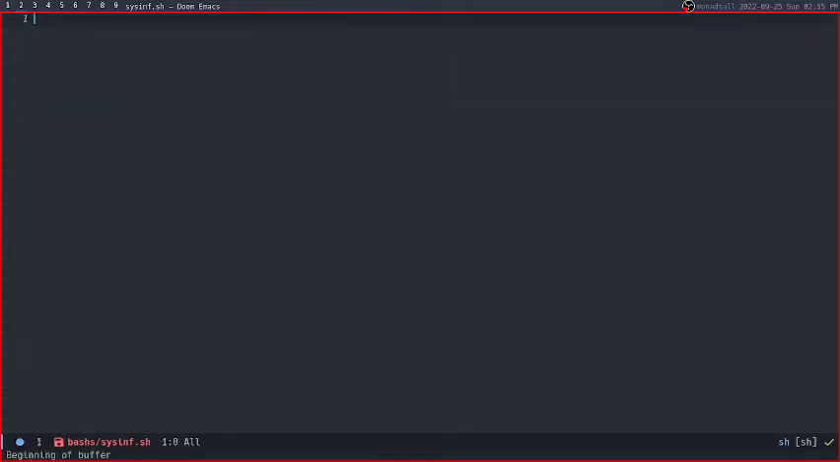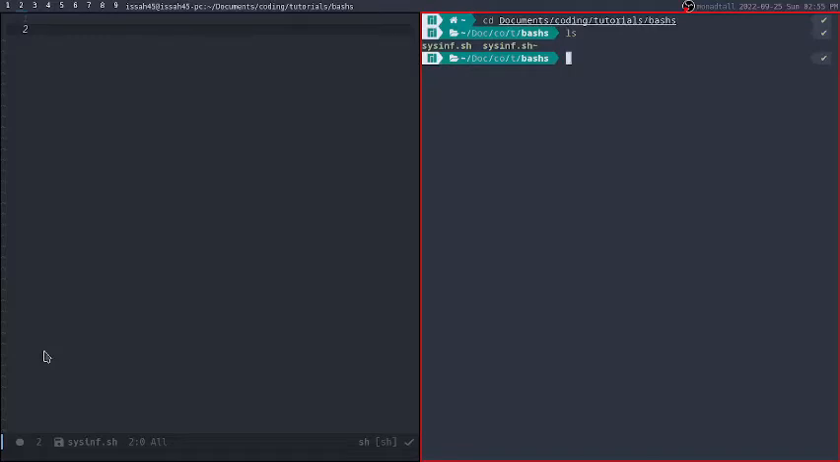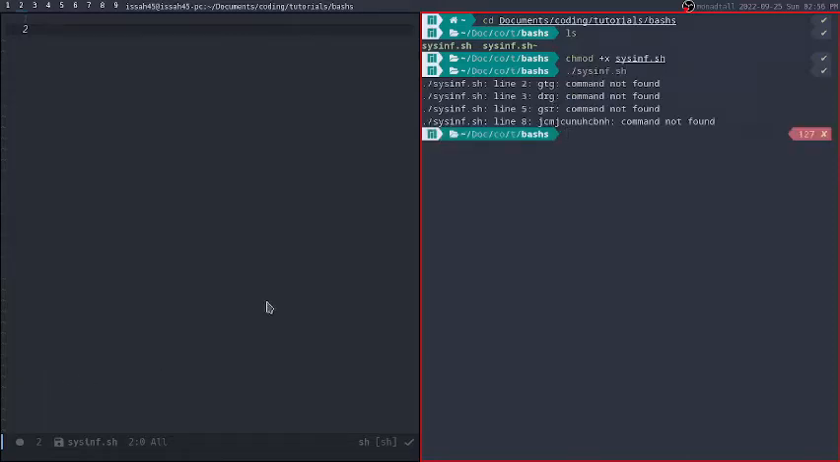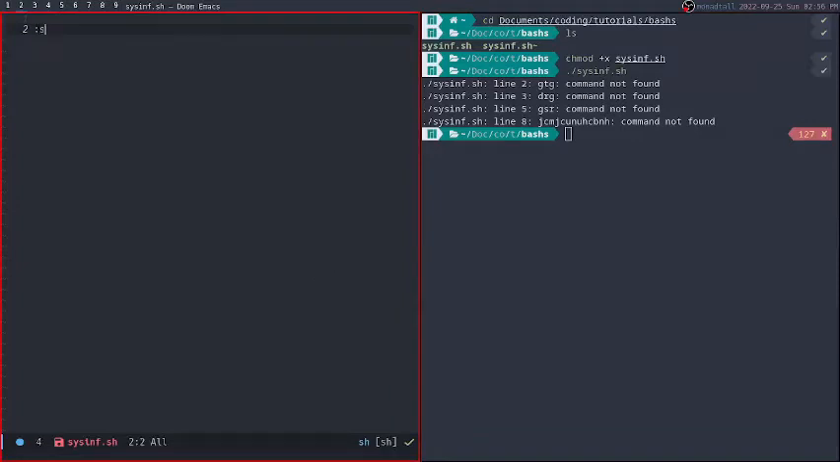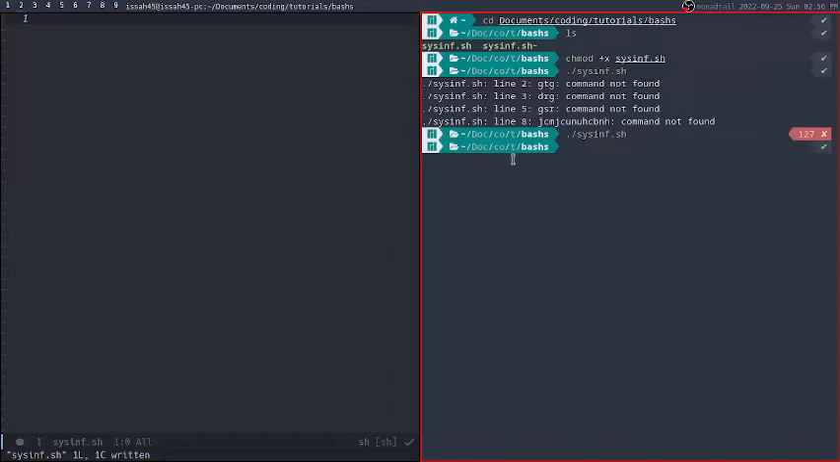So anyways, I'm going to open up another terminal to cd into Documents, where I put it. So I'm going to say chmod +x sysinf.sh. That's going to make it executable. So if I run it, it shows nothing.